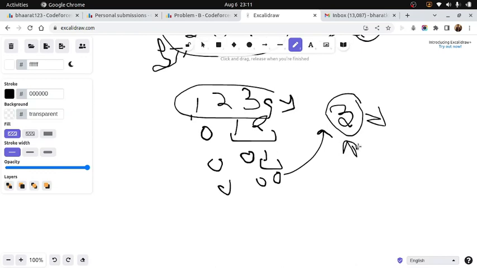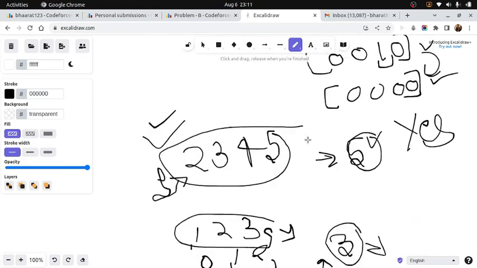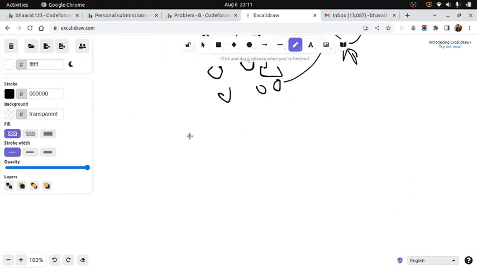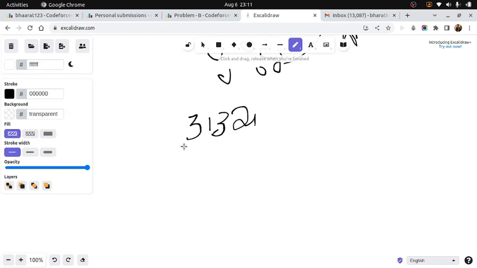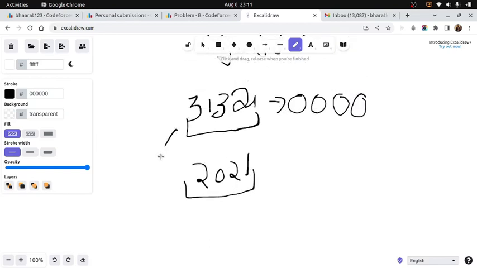I will explain why. First, let's look at this example: 3 1 3 2. I will try to convert this array into a zero array and count how many operations I need. I will subtract 1 from this, and it will become 2 0 2 1. You can observe one thing.